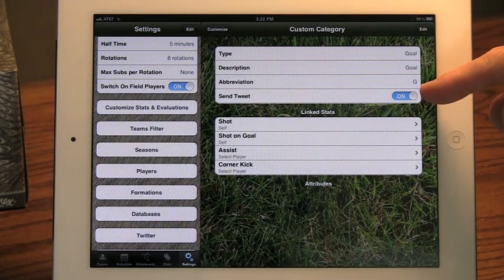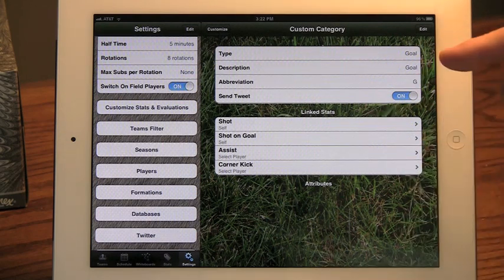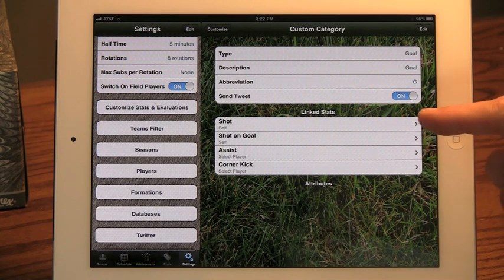Okay, so you get the normal things that you've had before. We'll talk about tweeting in a minute. But this section is new, this linked stats section. And what does this mean?